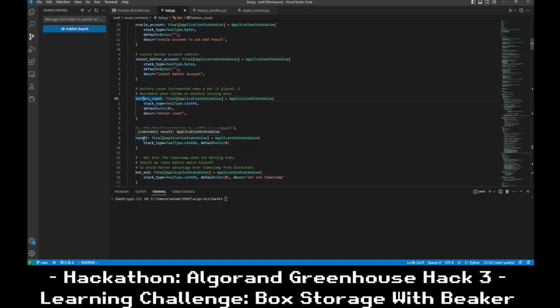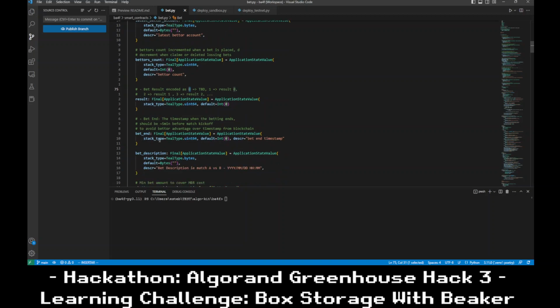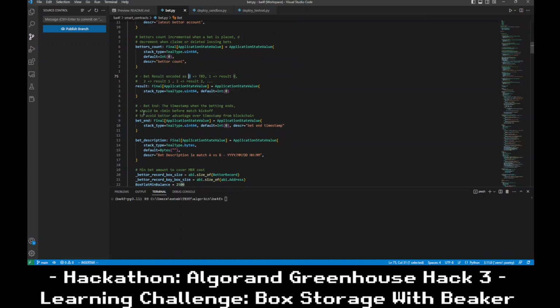Okay, here we have the result, the final result of the bet. As a choice, I made 0 the yet-to-be-announced value. So if it's 0, the bet cannot be claimed. 1 is for result 0 in the array of results, 2 for the next, etc. The bet end is a timestamp that ensures that before the bet has ended, we cannot claim anything.